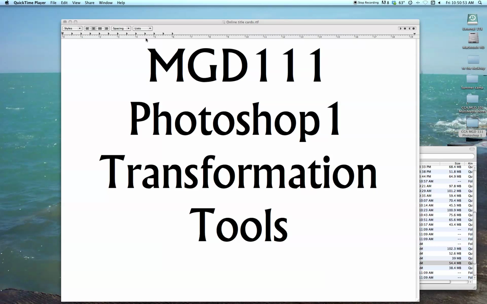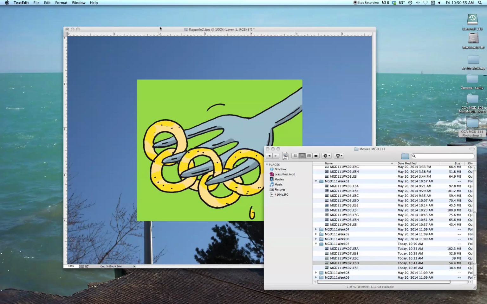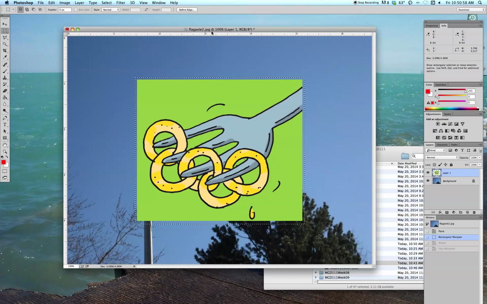Welcome back to MGD 111 Photoshop. Continue talking about transform tools. The ones that we're going to talk about today are fairly simple.